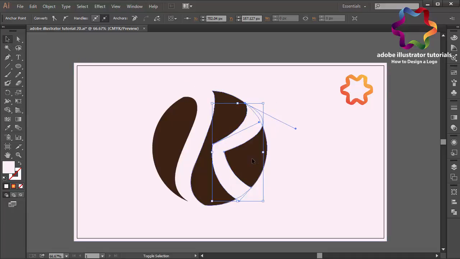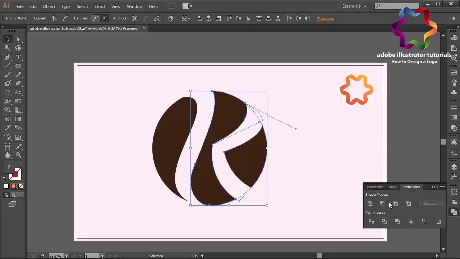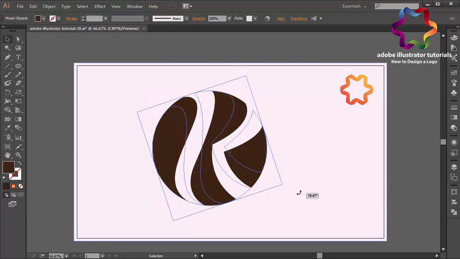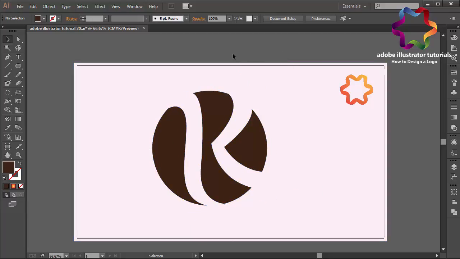Okay, and select this object, go to Pathfinder and click Minus Front, and I need to edit the rotation like this. Okay, that looks like K, and I will change the color.